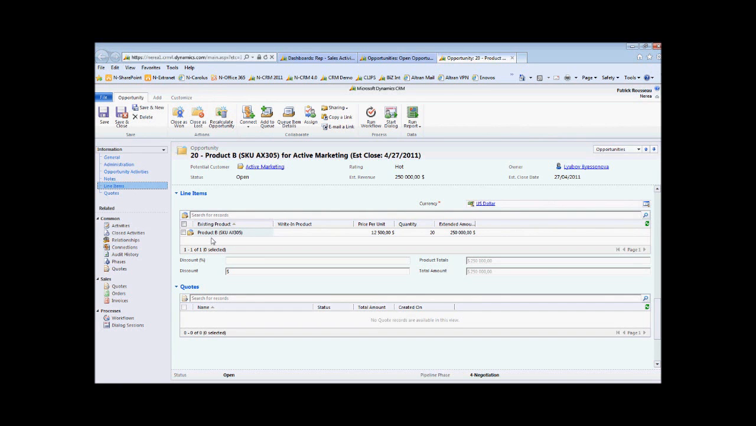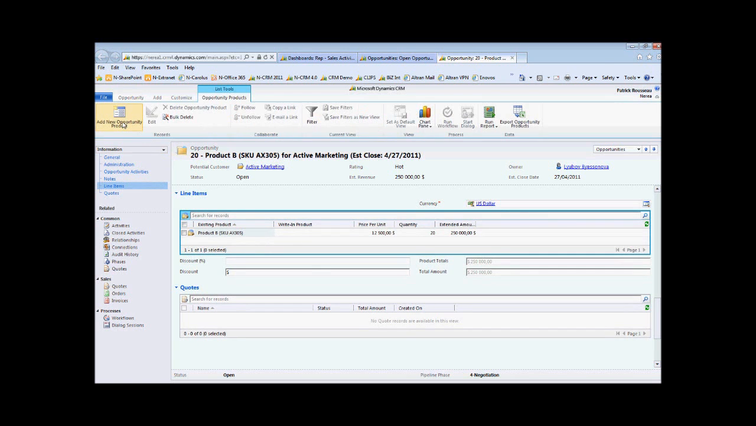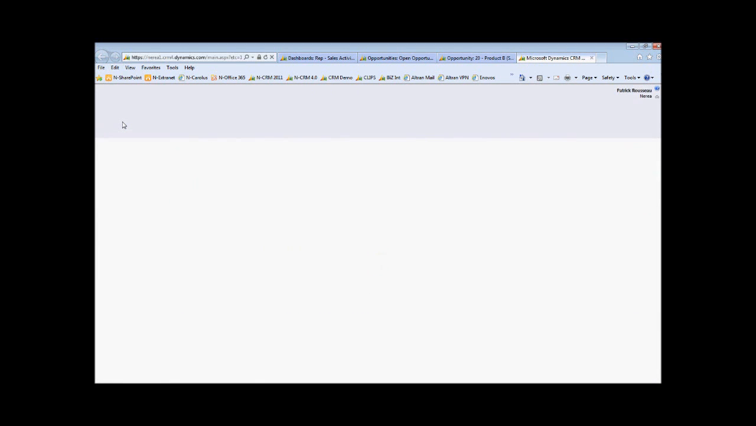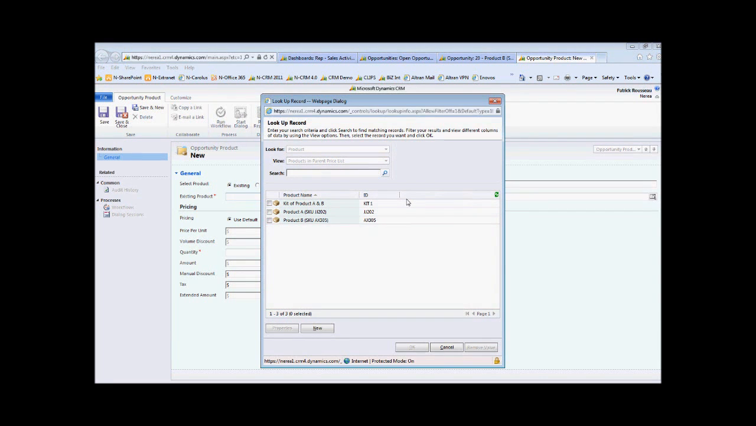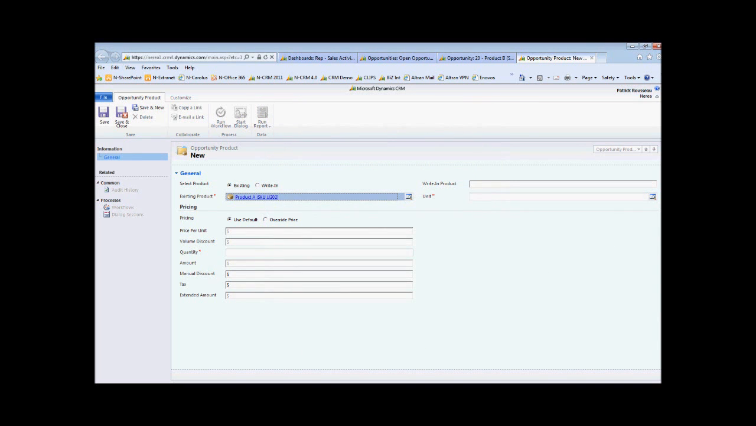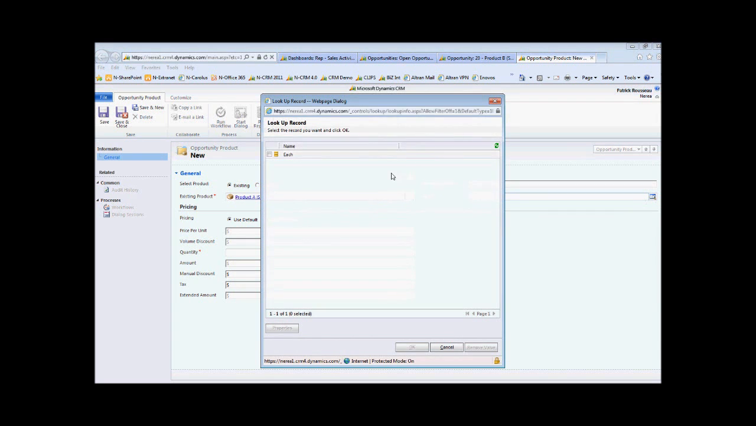I have product B in my line items. I'm going to add another line item, another opportunity product, which is going to be product A. So once again, a very simplified version here. I only have two products, A and B, and also a possible combination, a bundle kit of product A and product B. So I'm just going to use product A as a product here. I have to specify the units. Well, they're sold by the unit, so each will be the unit here.